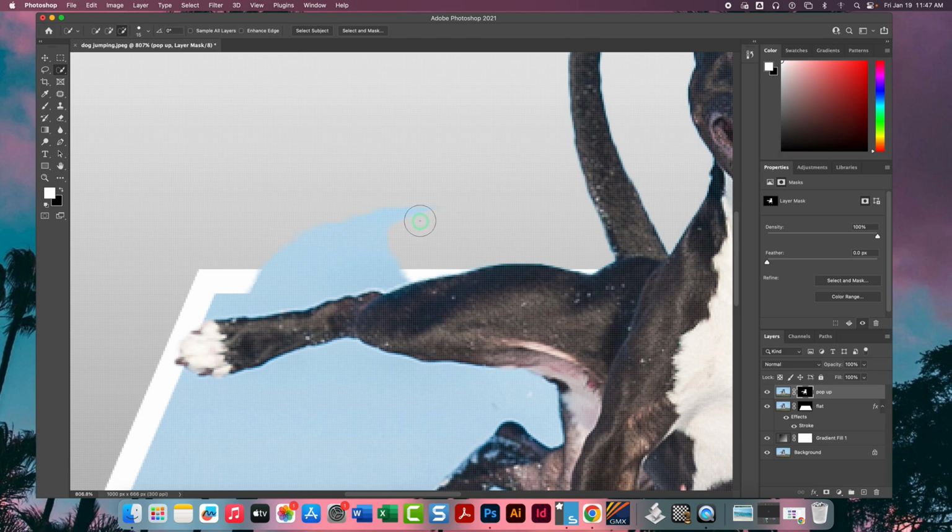But you can see this is extra. This doesn't need to be there. So I'm going to make sure that my layer mask on the pop-up layer is selected. And then I'm going to come over to my toolbar and get my eraser tool. And I'm going to erase what I don't need. If you make a mistake, you can undo it, either edit undo or Command Z will undo, and then you can try again. I'm going to erase this.